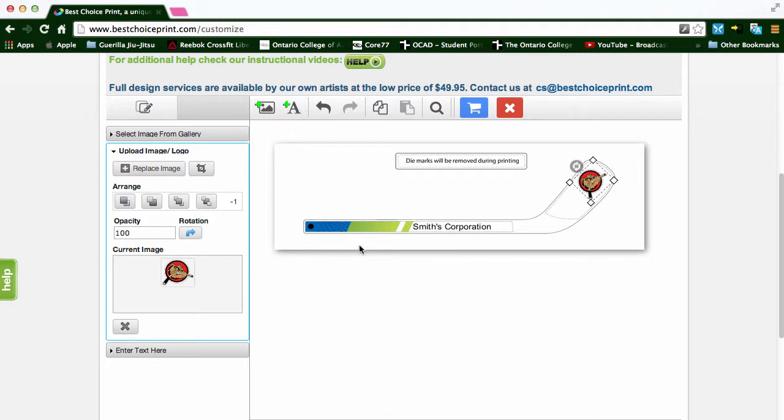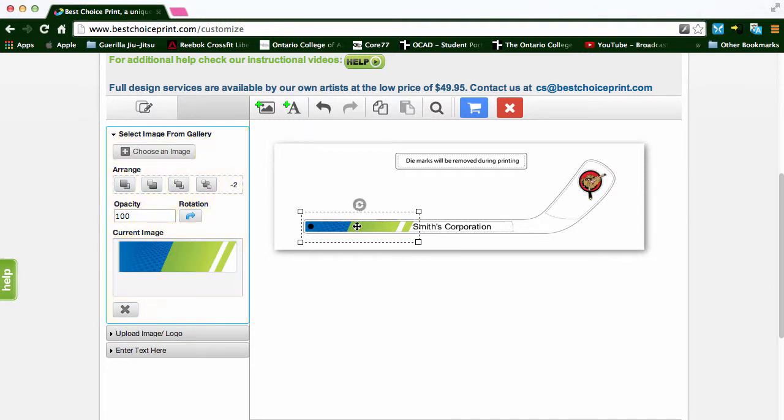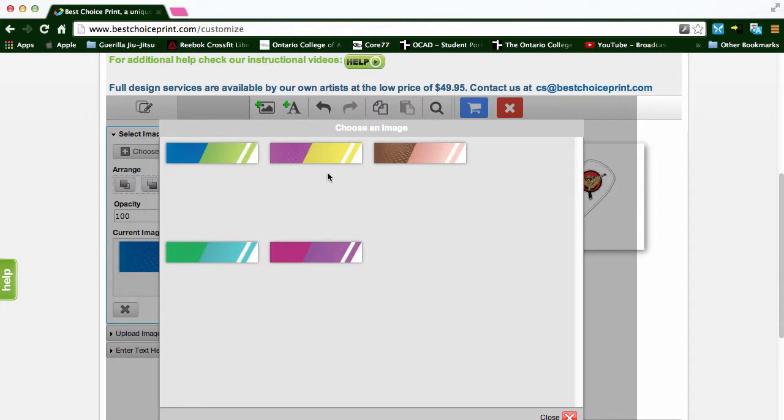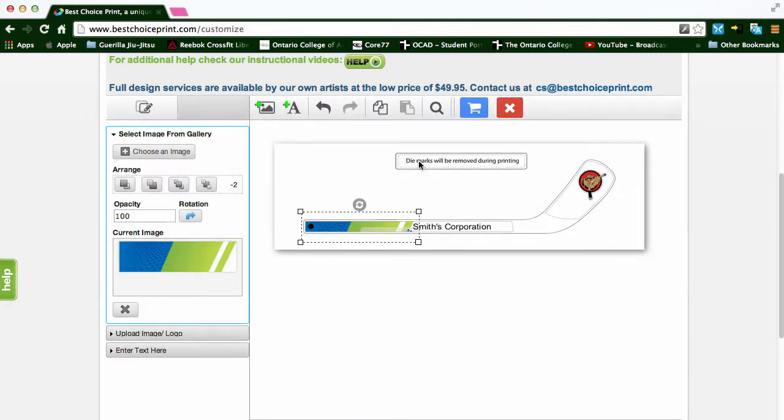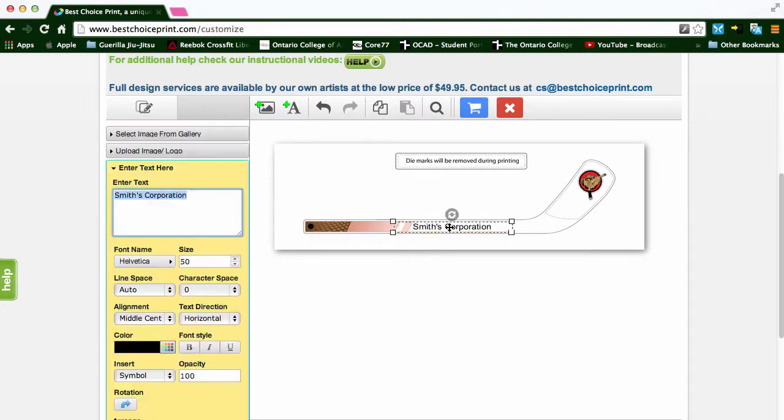Okay, so once that's done, you can actually select the graphic on the handle of the stick. And I'm just going to choose an image and I'm just going to see if there's anything that I would like for this. So, you know what, I'm going to choose this one actually. And also change the text.